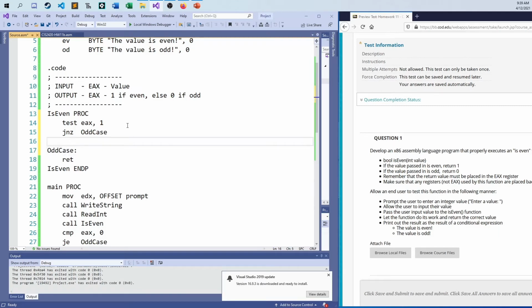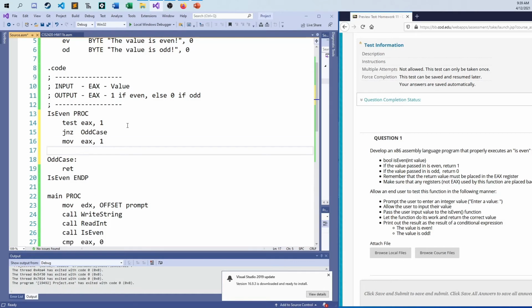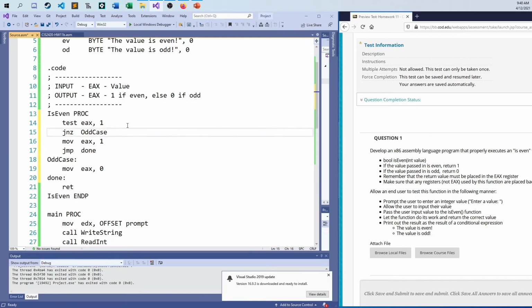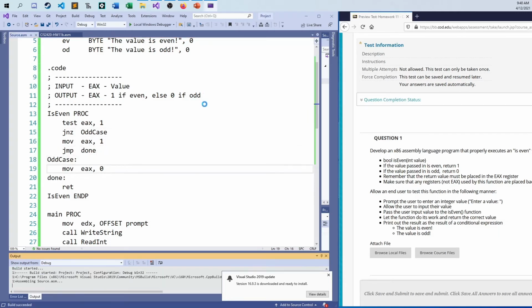And what I want to do here is move into the EAX register. If I fall through and it's even, put a 1 in here, jump to done, like I did before. And if it's an odd case, I want to move 0 into EAX. I'm not saying this is the most efficient. There are certainly other ways to do it without using comparisons like that. But I think this will cover it, and if not, I'll fix it up. So let's see what happens now.